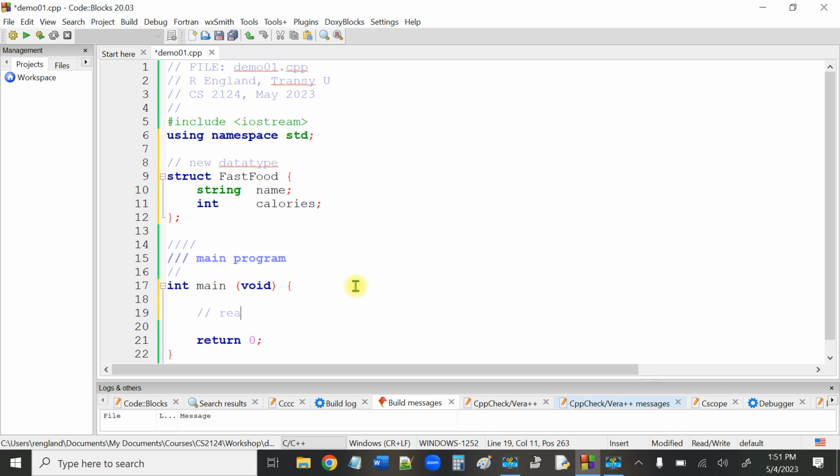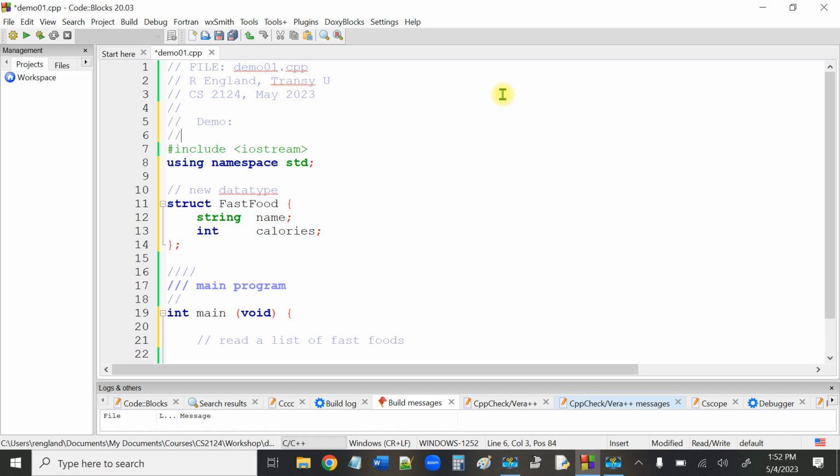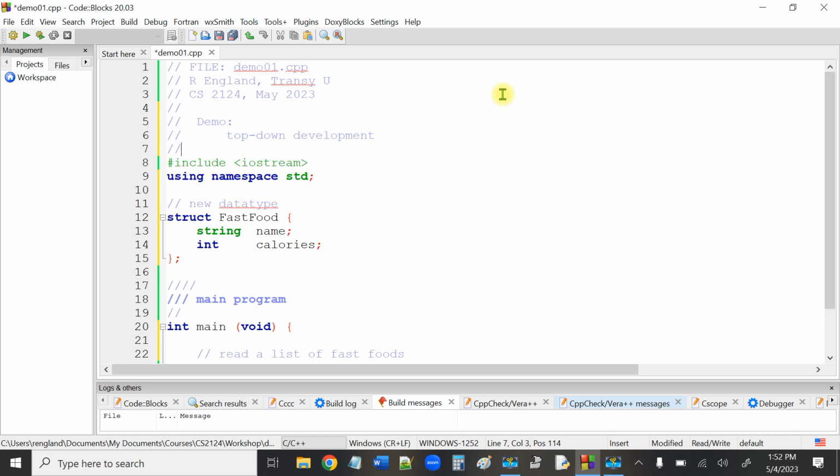I want to read a list of fast foods. Now, I will incrementally put comments in the header that explain what's going on. So this is a demo of several different things. It's a demo of how I can't type. There's one thing. Another thing, top-down development, and I'll have other stuff, so I'll go ahead and put the closing comment.